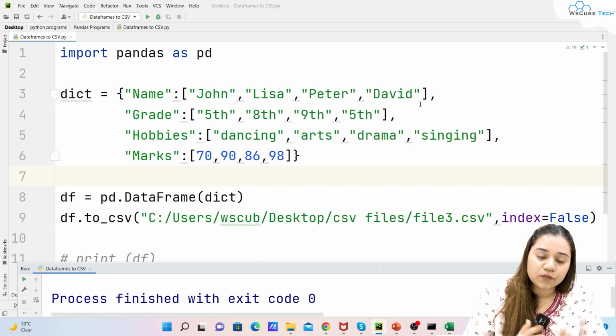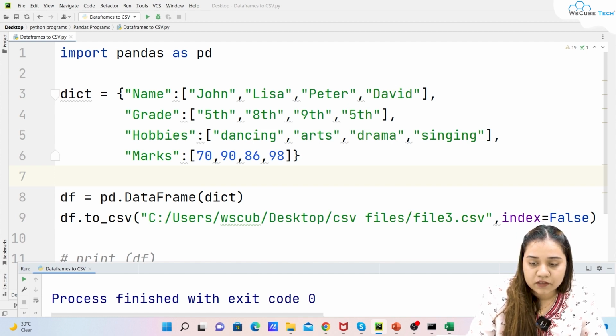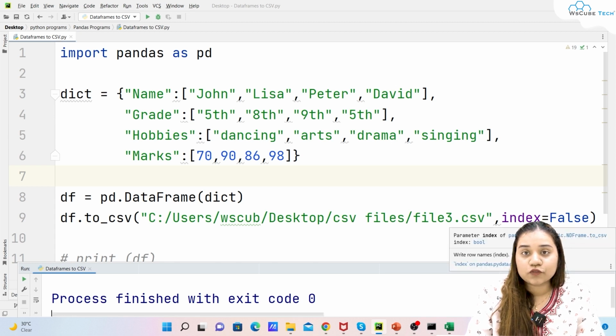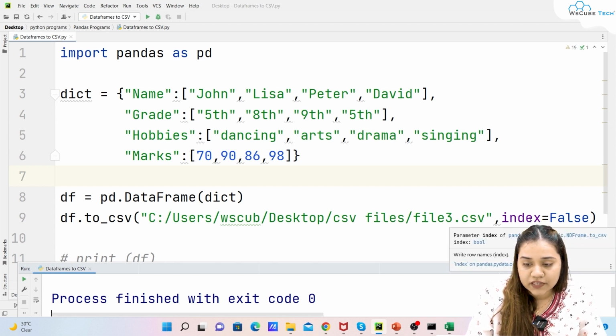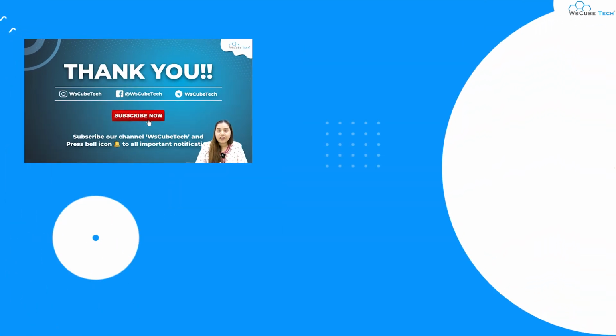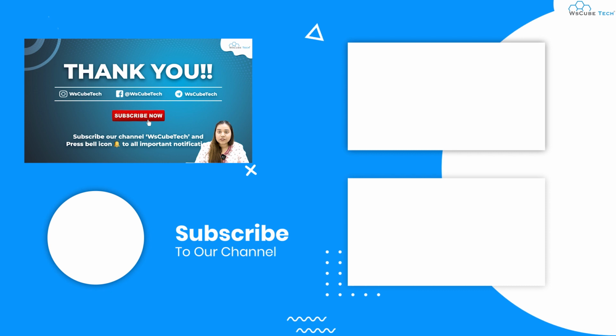So this is how you can convert a data frame into a CSV, where you can add or remove the headers by using the simple method of boolean values: you can write header equals false, and the default value is true, and index equals true or false, the default value is true. I hope how to convert a data frame into a CSV is clear to you.